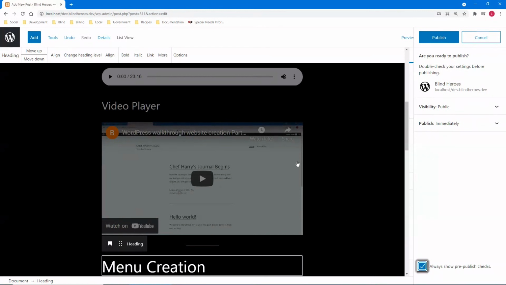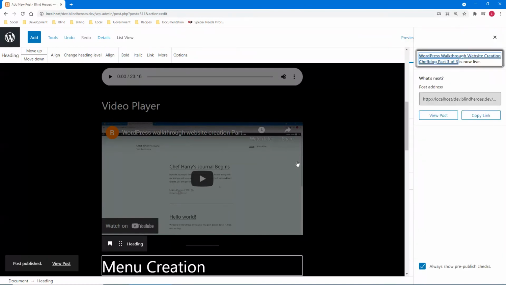Okay. Always show pre-publish checkbox, checked. To clear the checkmark, press spacebar. And that's your publish thing. Publish button. Now I hit the spacebar. WordPress walkthrough website creation part 3 of 3. Post published. See, now it said the post was published.